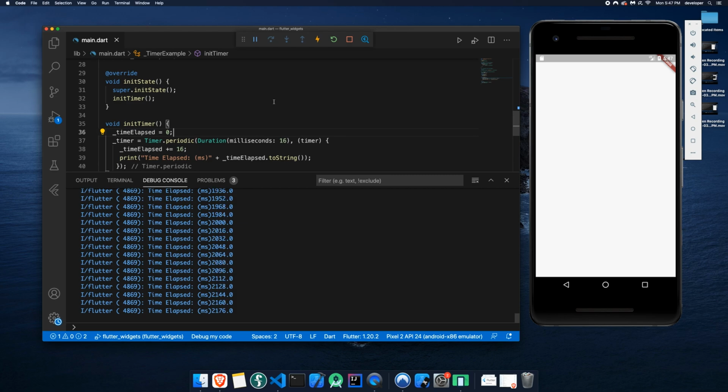So now we'll actually be able to see the amount of time that is elapsed in our application through this timer.